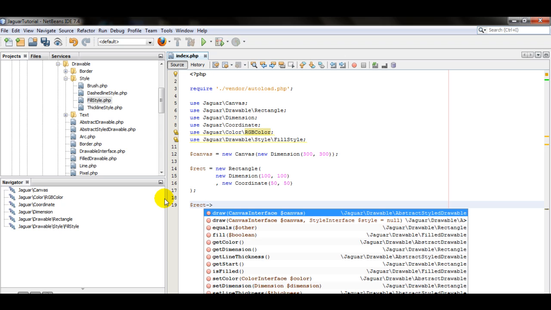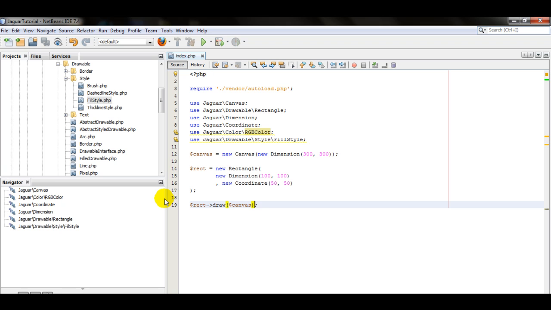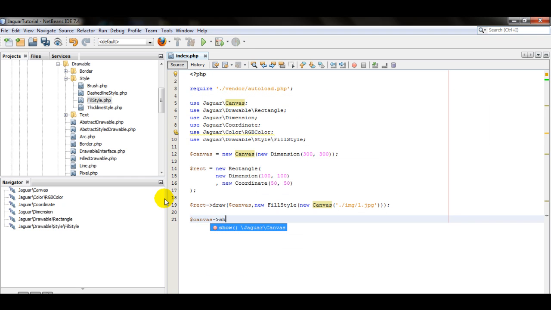We're going to use rect draw, then we pass the canvas, then we pass a new fill style. The fill style will need another canvas, and we'll use the same one. Image 1.jpg. Then we call canvas show, and of course this is another way to draw the rectangle. In the previous example we used the draw method on the canvas object to draw the rectangle. Here we are using the draw method of the rectangle object to draw on the canvas. Of course it's the same, no problem. You can use any method, but it's just to make it clear.